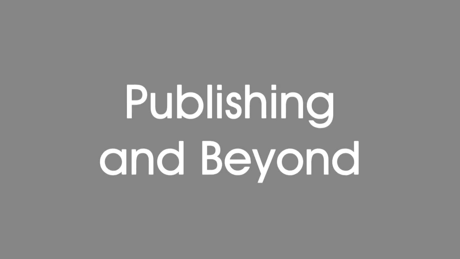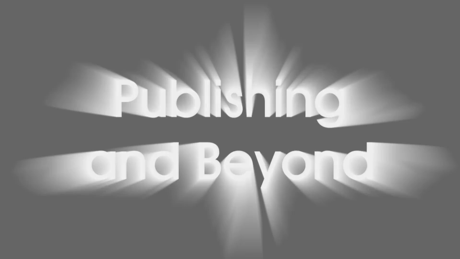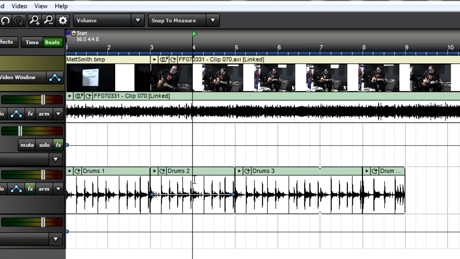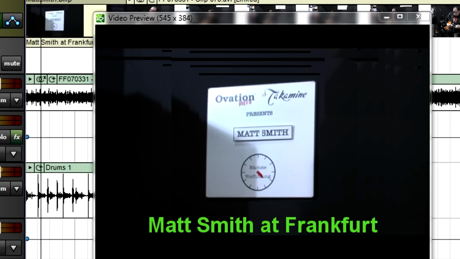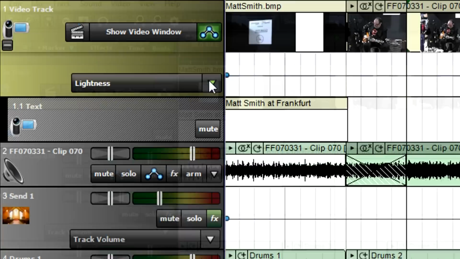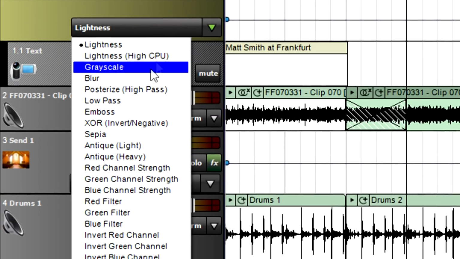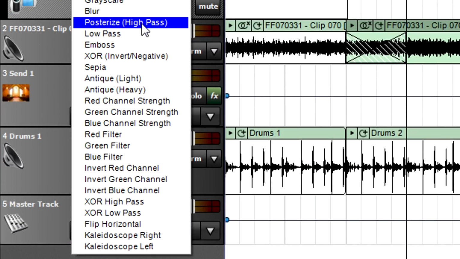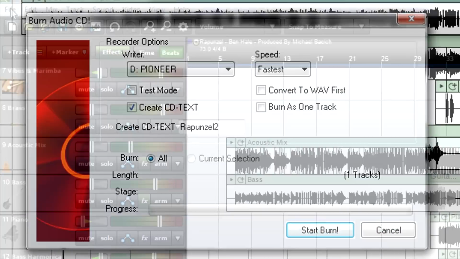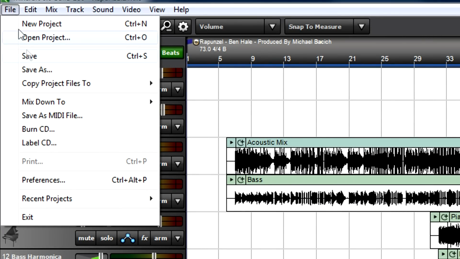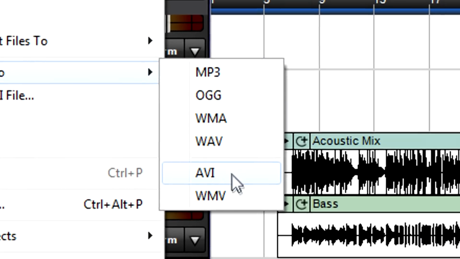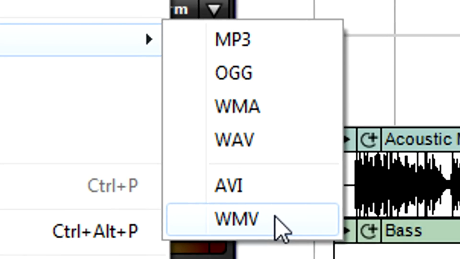What's more, Mixcraft goes beyond the essentials, like exceptional video capabilities. Add images, text, do video editing, and even automate over 20 high-quality video effects. Burn your finished project to CD, or mix down to web-friendly formats like MP3, full-fidelity WAV files, and even export AVI or Windows Media videos for uploading to YouTube.